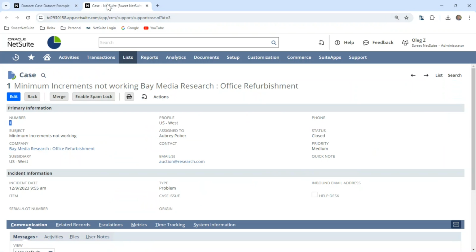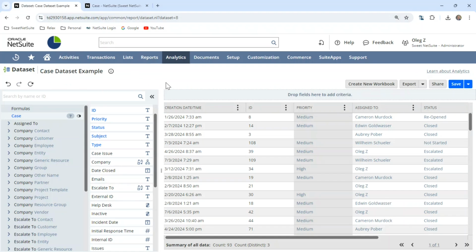And if you go to the case record over here, you can see that this is assigned to, but the supervisor of this person is not on here. So how can I get this supervisor? And we'll see why it's important. But what we're gonna do, this is where the multi-level join comes in handy here.